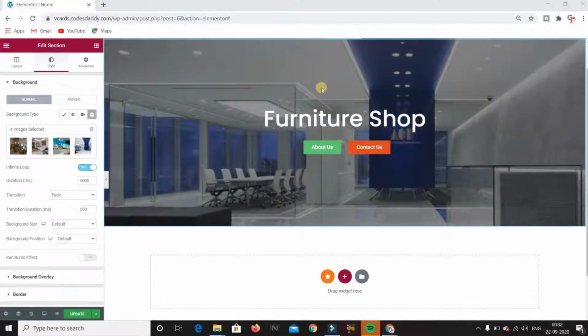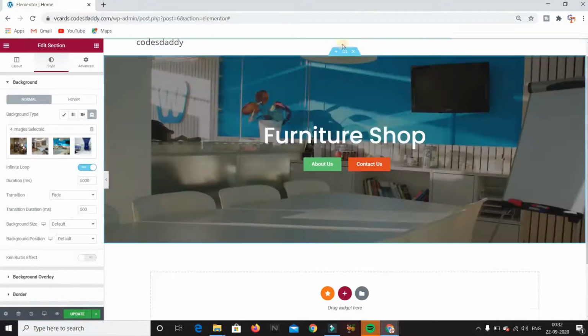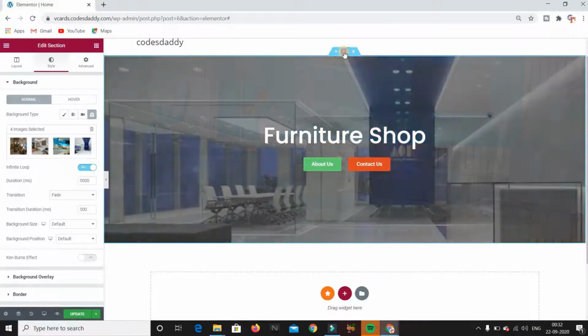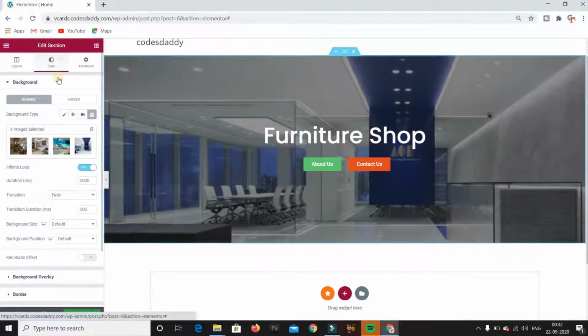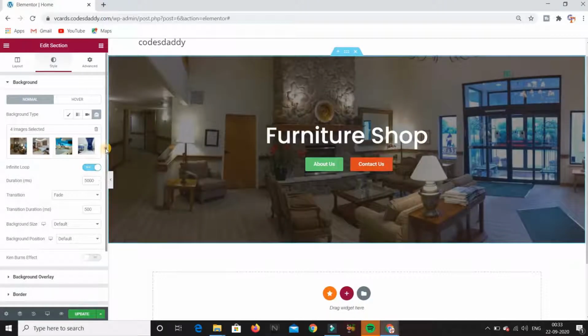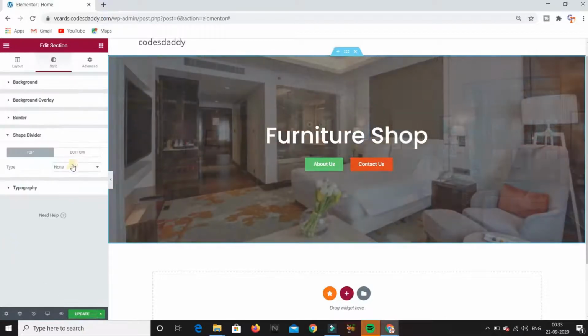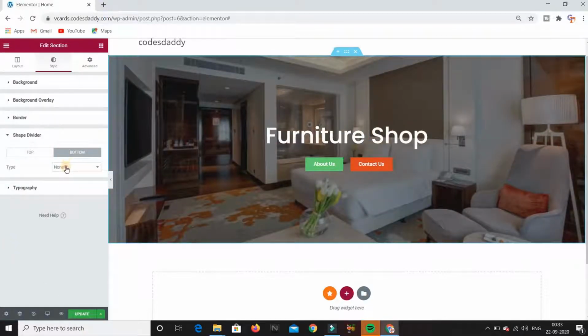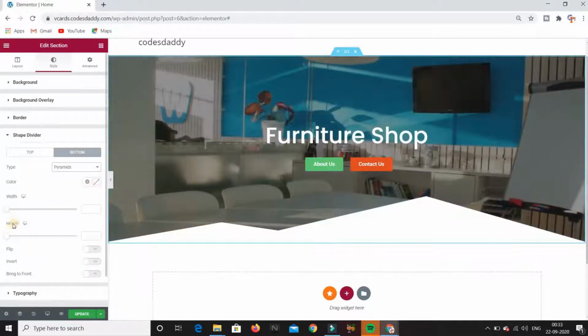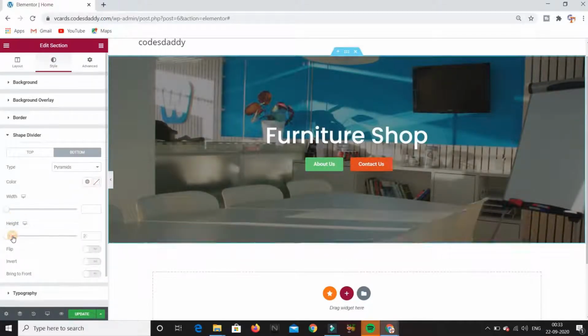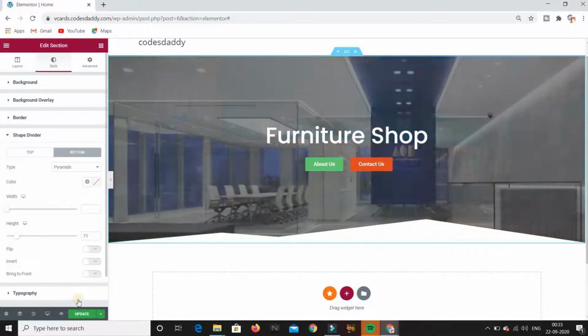Then I will divide this slider using shape divider. What I will do is click on these 6 dots, go to the style bar, and search for shape divider. As you can see, here is shape divider. I will click on the shape divider, click on bottom, and in this select pyramid, and the pyramid will appear. I will change the height and width. I want to reduce the height. Okay, and then we will update it.